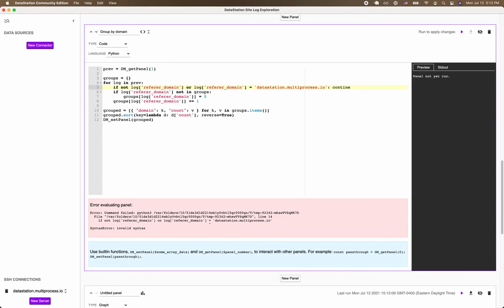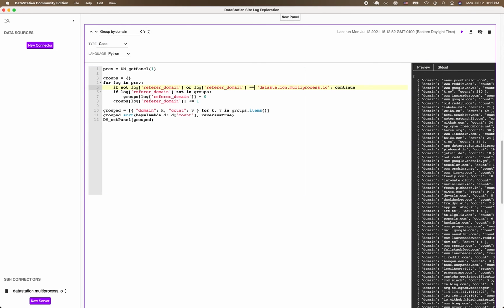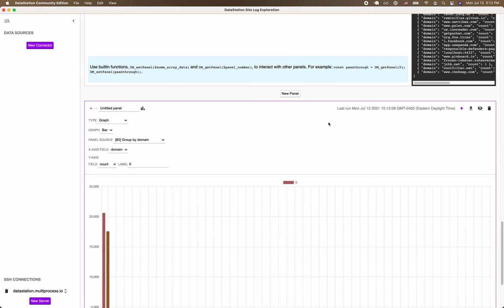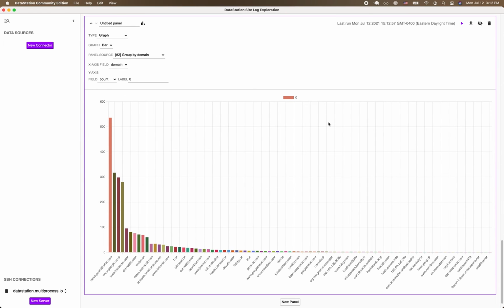Oops. Yeah. And oops again. Continue if it's not set or if it's the self-referral. Okay. You can already see it skipped them, so let's go and graph this again. There we go. These are apparently the biggest referrers right now.